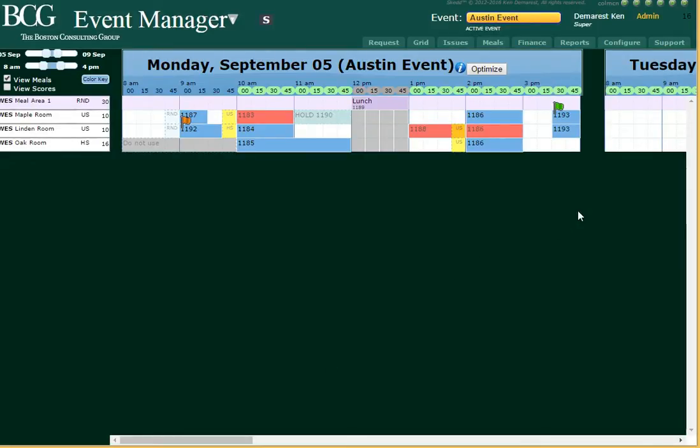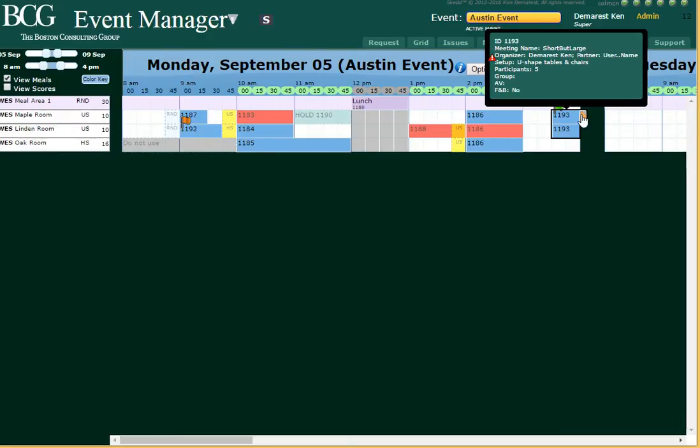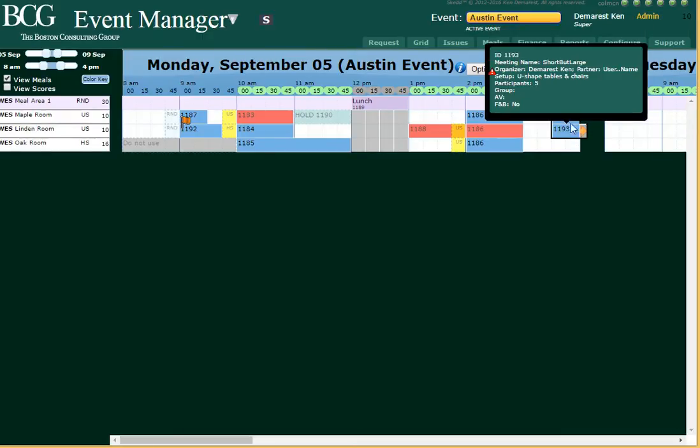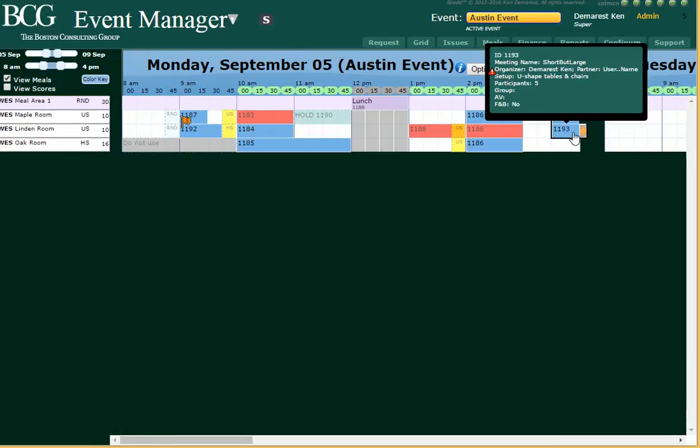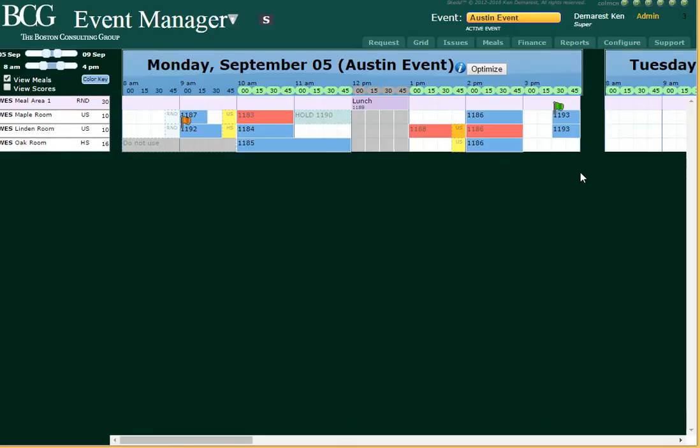This is now considered to be a multi-room meeting, and you can see that the same identity, 1193, is shown for both. Also, there's a black line surrounding the entire meeting group. That has impacts for when you start to rearrange meetings, and I'll show that in just a moment. So let's get to that topic.